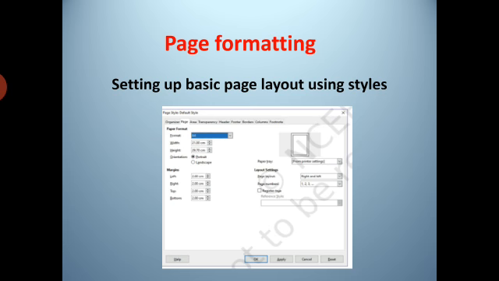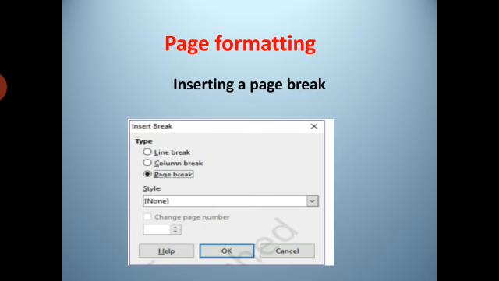Now how to insert a page break, and in which situations you are going to insert the page break. Let me explain it. In certain cases, we may require to break the current page and move the next heading or next chapter to the new page in the same document.